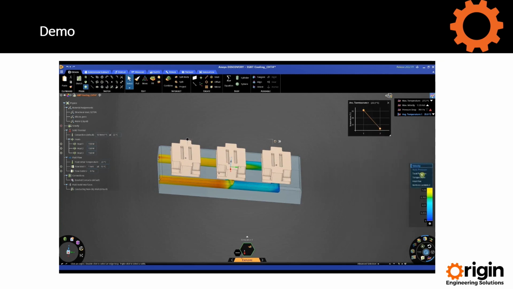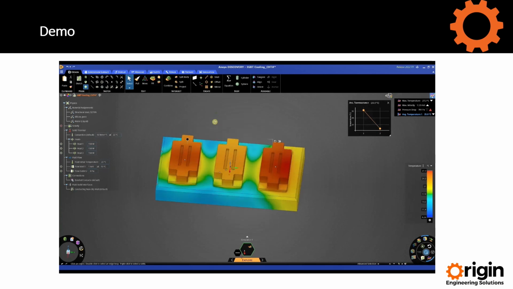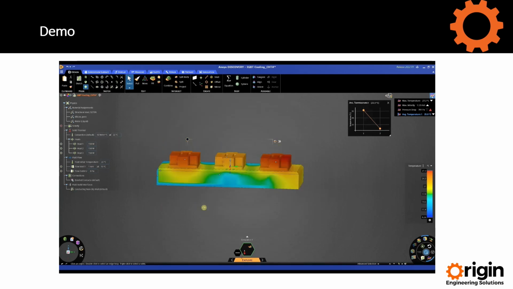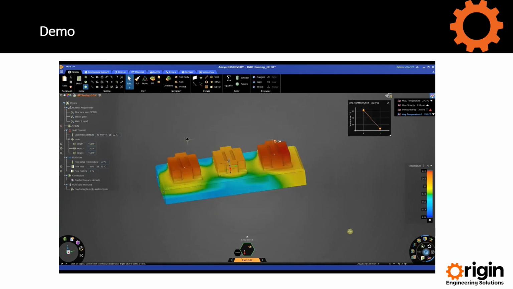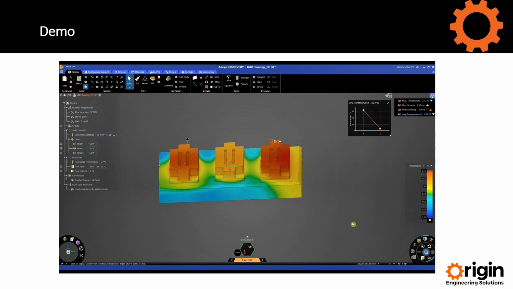So let's have a quick look at the temperature, and you can see we're getting a 26, 23.6 in the middle one, and a 26 in the far one. So the temperatures are now closer to the same, a bit more average. We could again do a little bit more work, and try to get a nicer flow all the way around the part. So that's again a very quick example of a thermal study, showing you the power and speed of Discovery. We'll now move on to a topology optimization study.